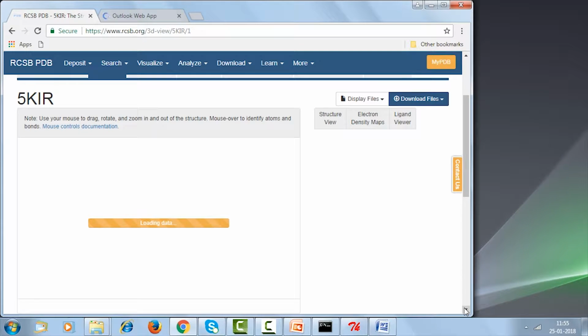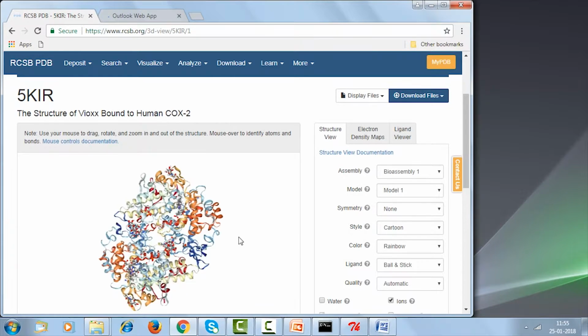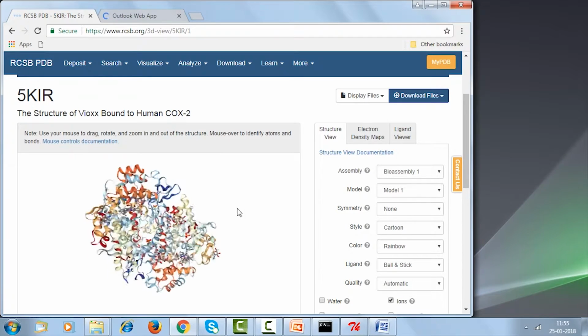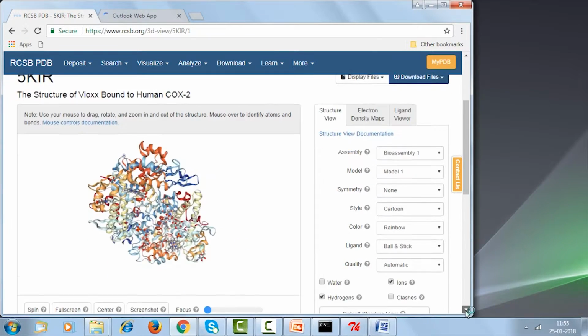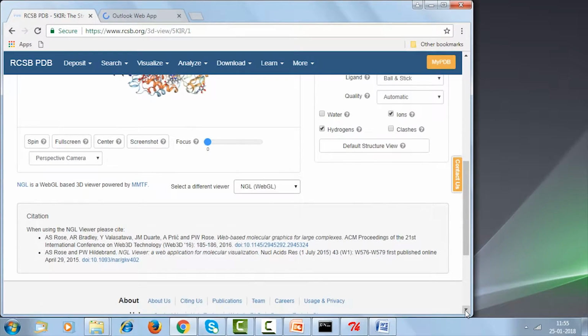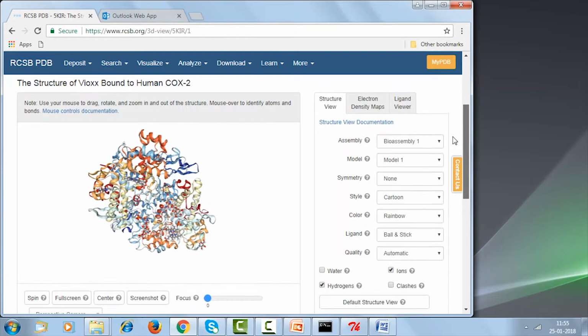So we can download this enzyme, then we need to look at the removal of water, adding hydrogen, adding charges, all those things we need to do before. That's called the enzyme preparation. Once we have done the enzyme preparation, we get the ligand. Okay, we get the ligand, and then this is the COX-2 with the ligand bound to that.